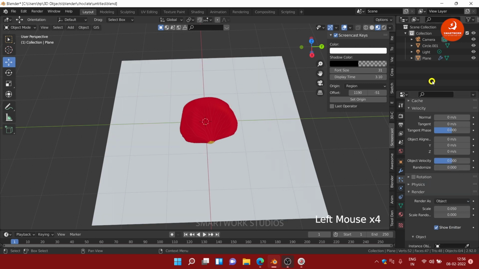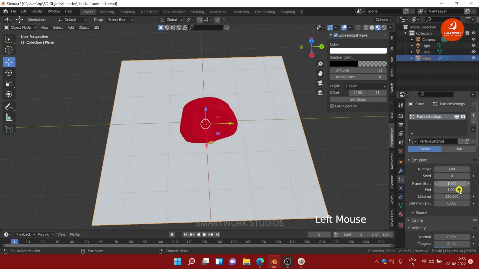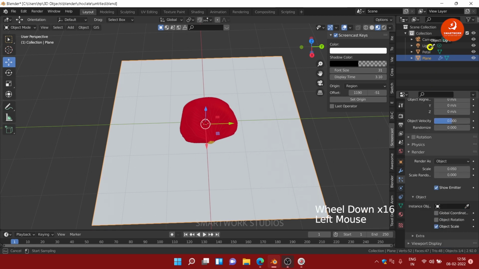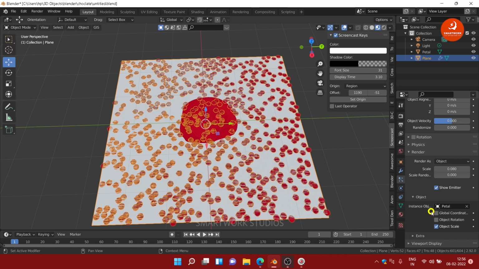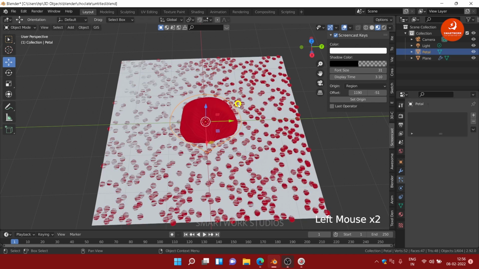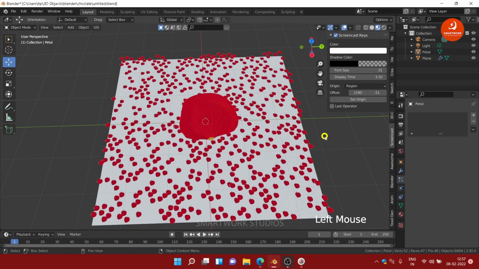In the render section, change to object and select the object as petal. Increase the scale value and check the global coordinates checkbox. Hide the petal object in the viewport and render.